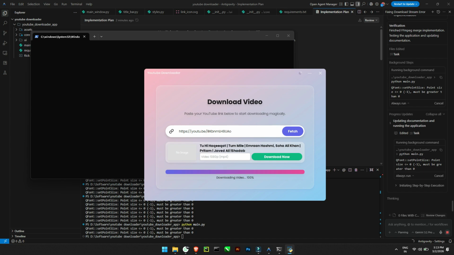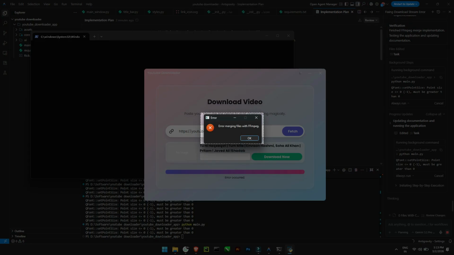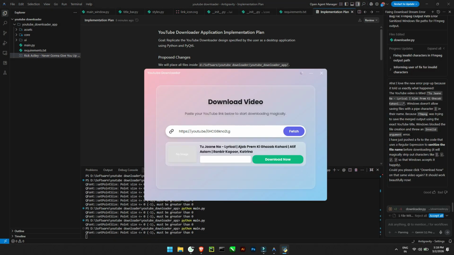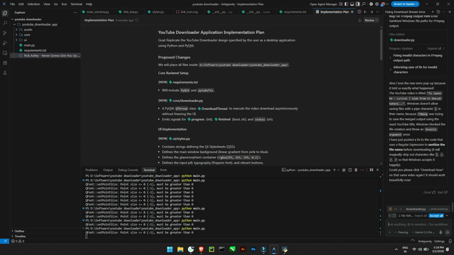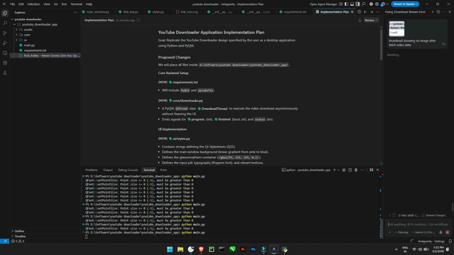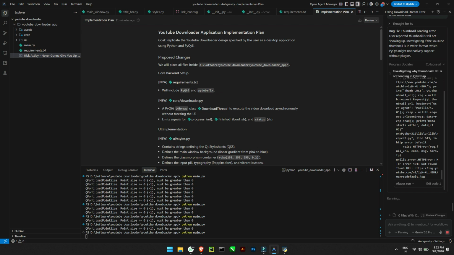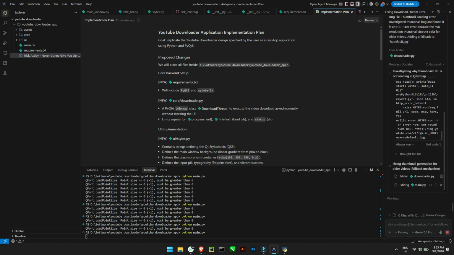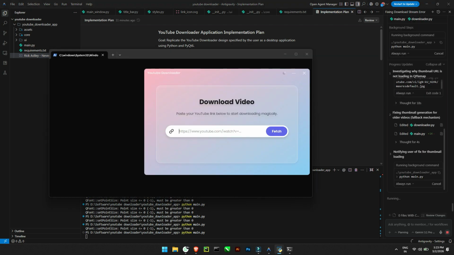Hit download, and we get a new error. Screenshot, send, fixed. Classic programming, right? All right, to finish this off, I want the UI to show the video thumbnail after we fetch it, and I want the highest quality to be selected by default. I'll ask the AI to add those last two features. It implements them instantly. And there we have it.